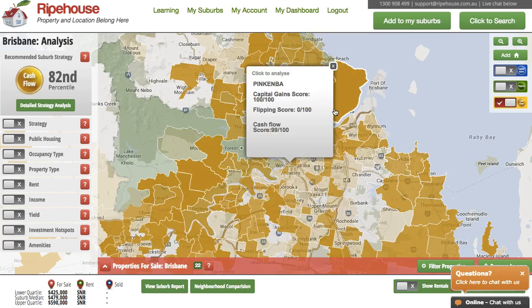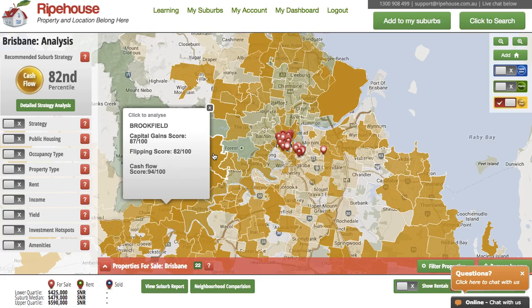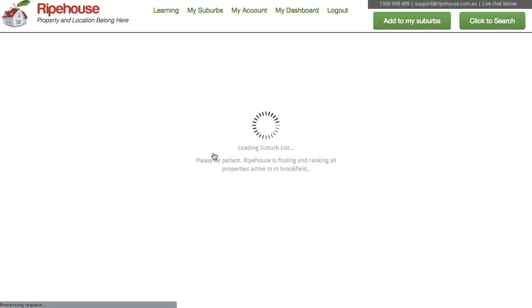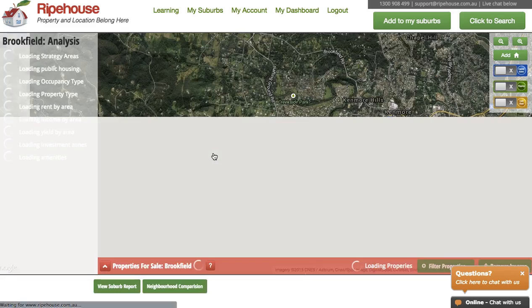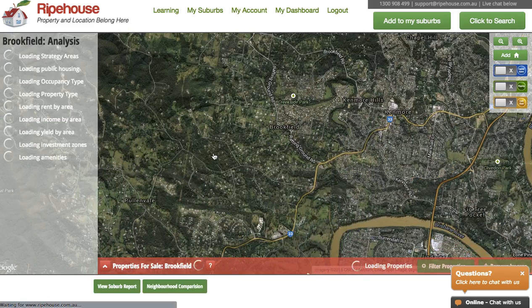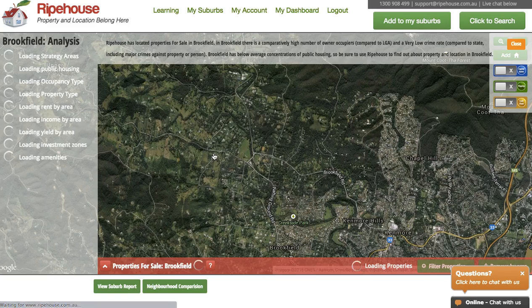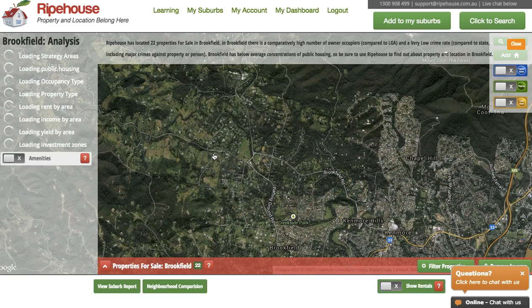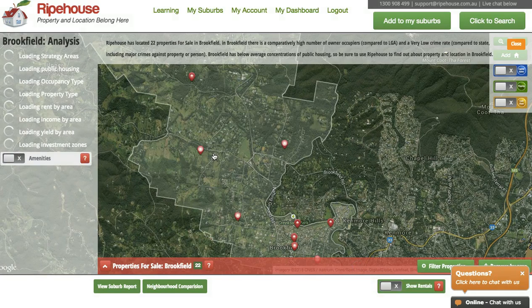So as I did mention, you can hover over any of these regions and see these scores, and then you can click to go through to the next suburb for your analysis. So this is just a really quick insight into this new feature with Ripehouse. We have been working on it, and we're very pleased to release it. It's going to save a lot of our customers and users a lot of due diligence time in searching manually through search results. They can see regions and they can see clusters visually.